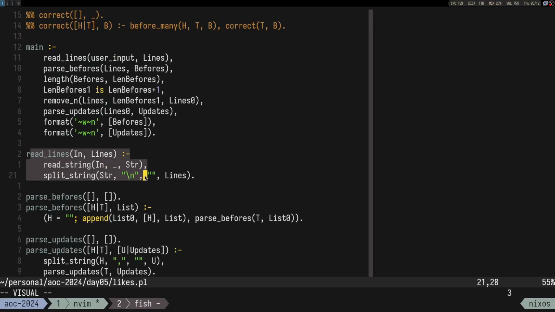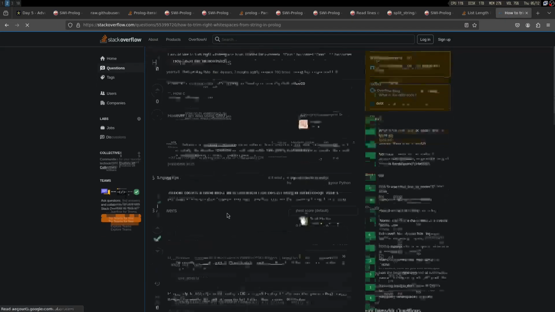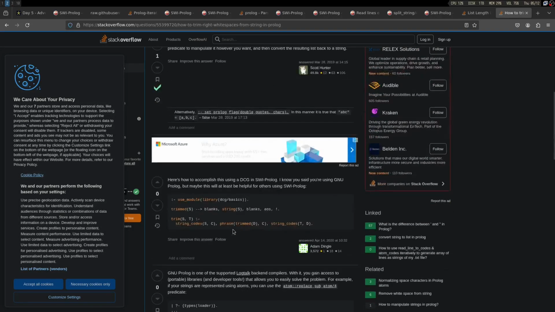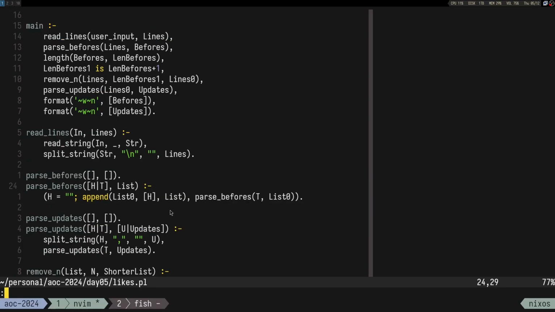when we read the lines, we have an extra new line at the end, so we have to somehow trim that. So do we have Prolog strip string? So we want to strip the string of white spaces. Whatever. Let's not worry about it right now because we can just ignore it.